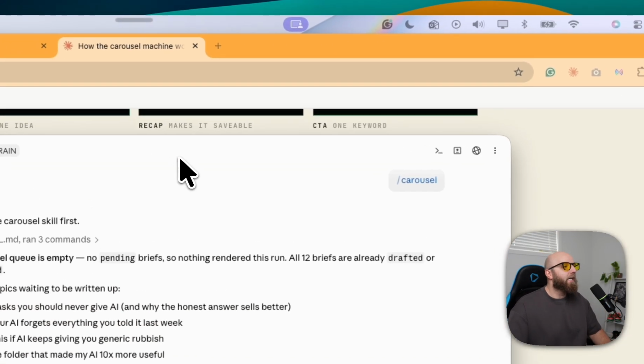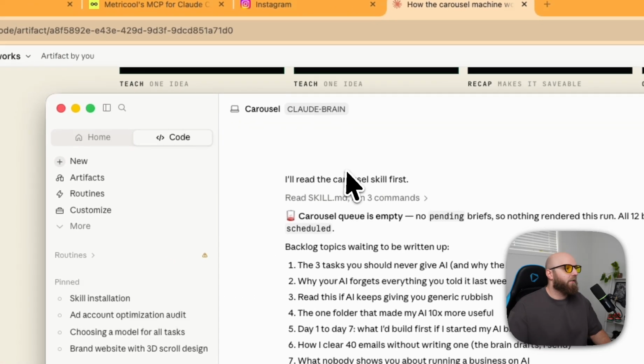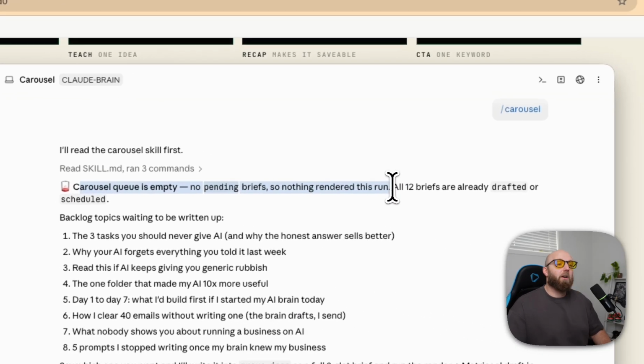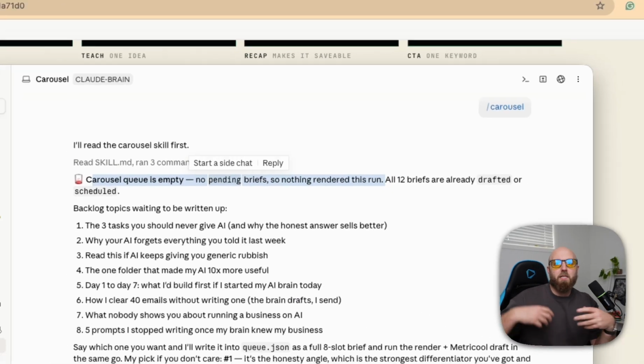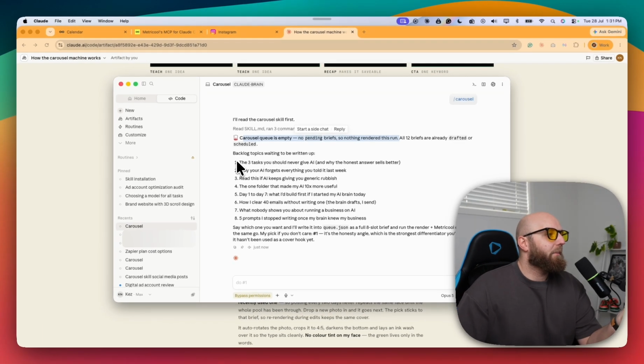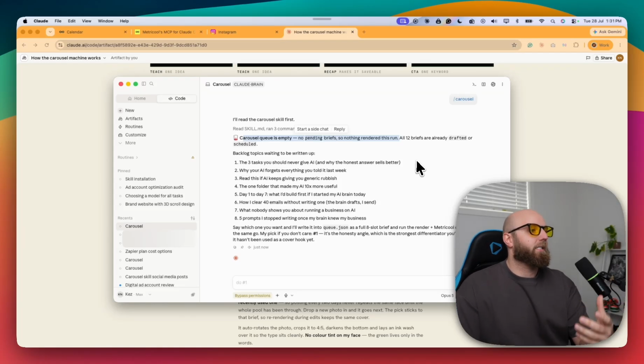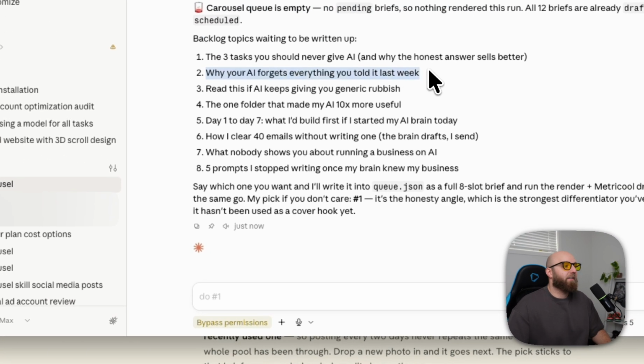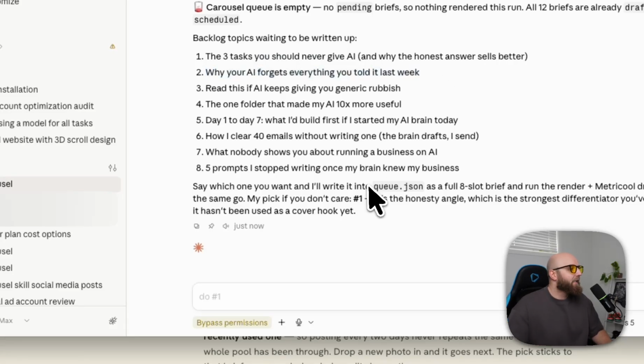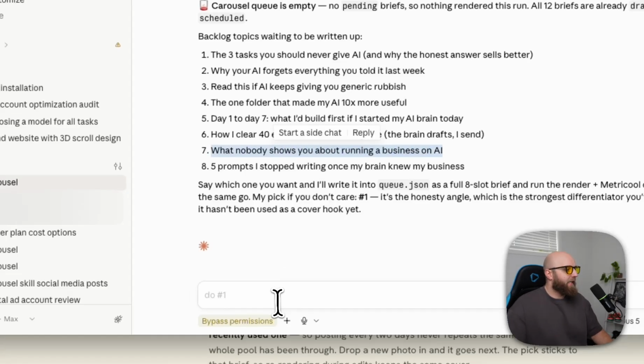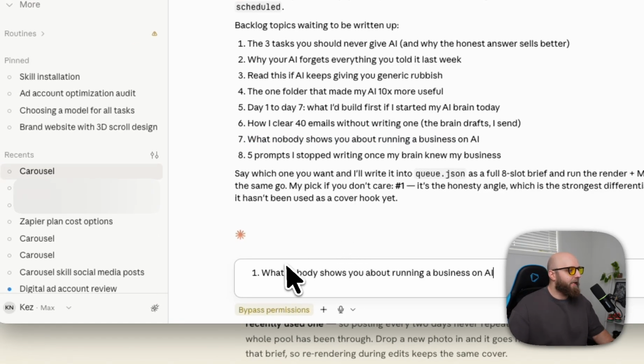So as you can see, I've just run this carousel skill. You can see here that the queue is currently empty, so I don't have any carousels in the background, and it's given me a backlog of topics that we could write up. We have the 3 tasks you should never give AI and why the honest answer sells better. We have why AI forgets everything you told it last week. I'm probably going to run with what nobody shows you about running a business on AI. So let's grab this and we'll type it in here and we will run.